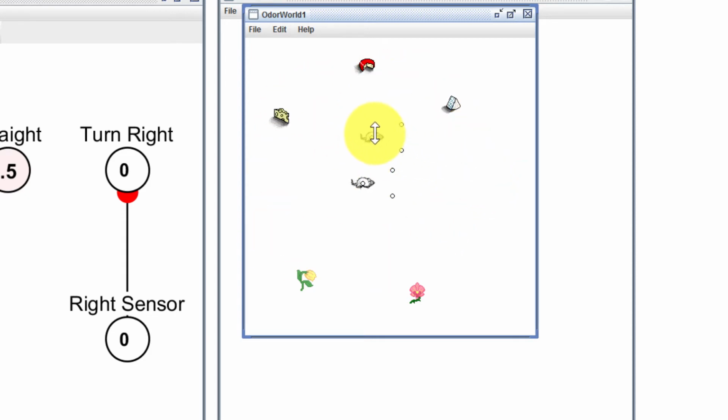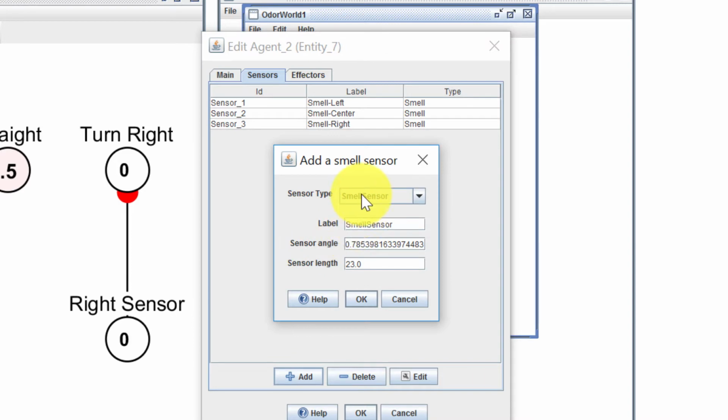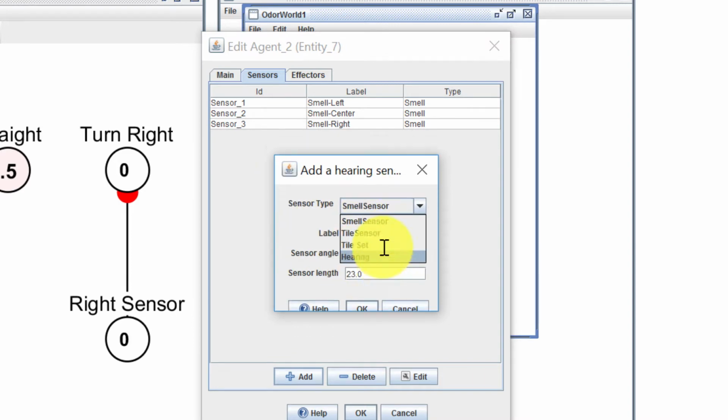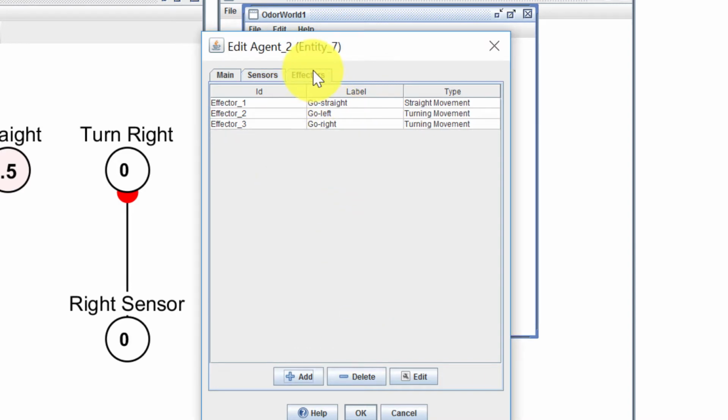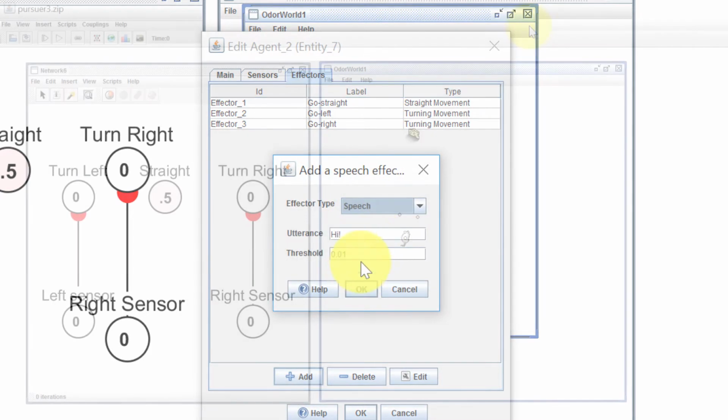You could have multiple agents in a world. You could edit them. You could give them different sensors and different kinds of sensors here, right? And you could give them effectors, different kinds of effectors.